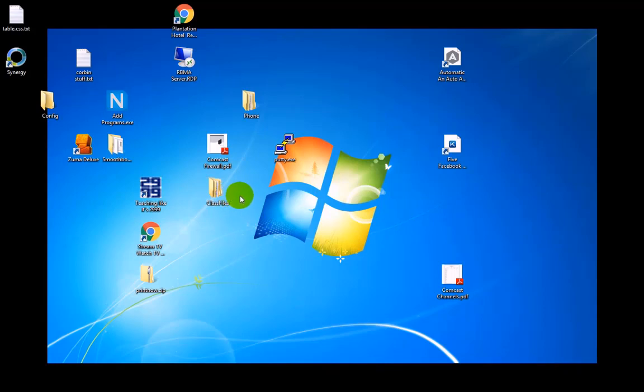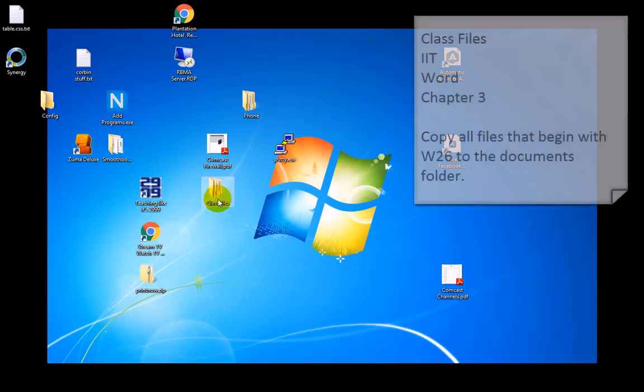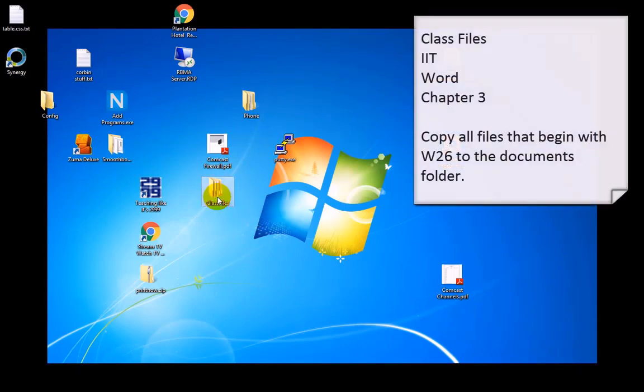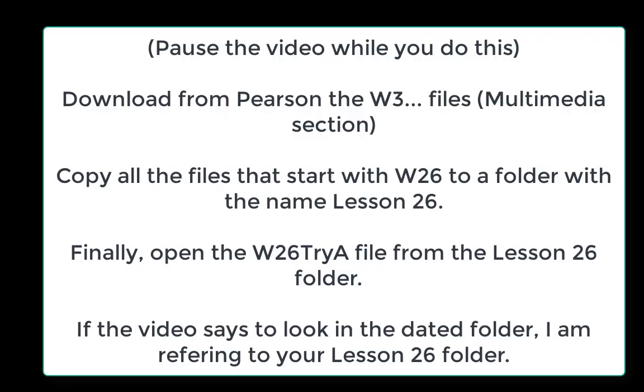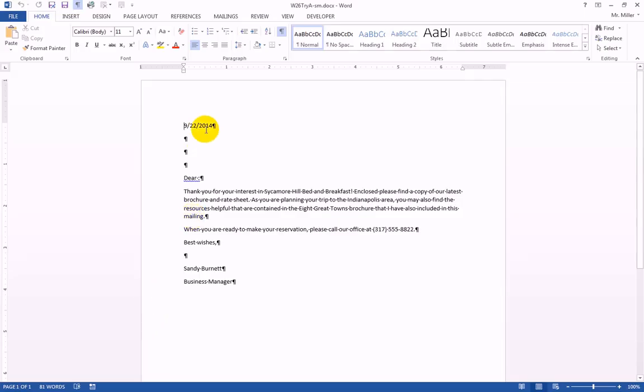Now in this particular lesson, lesson 26, it's really going to be best to open the files from our class files folder. So I'm going to double click on class files. So I now have the file opened and we are ready to begin.